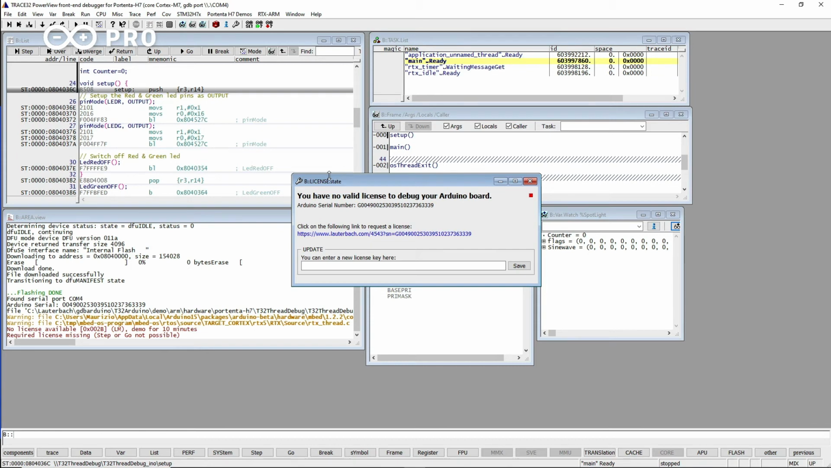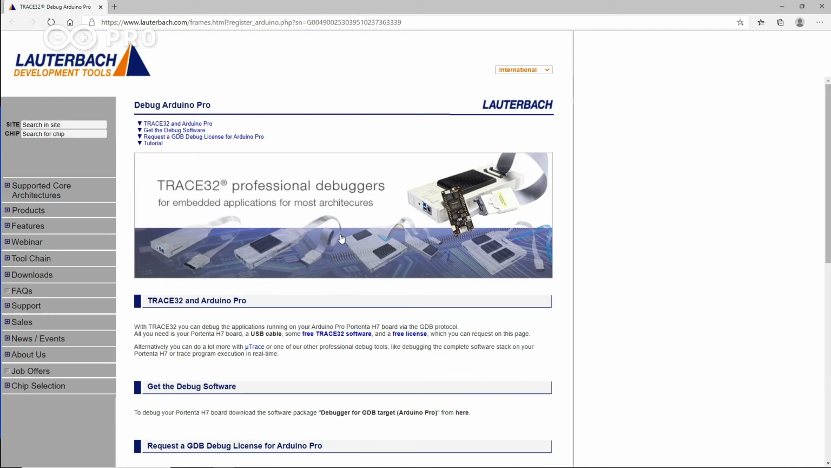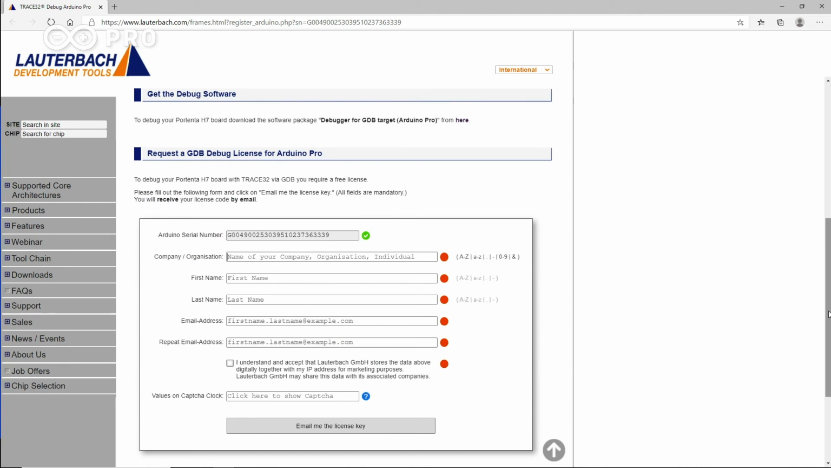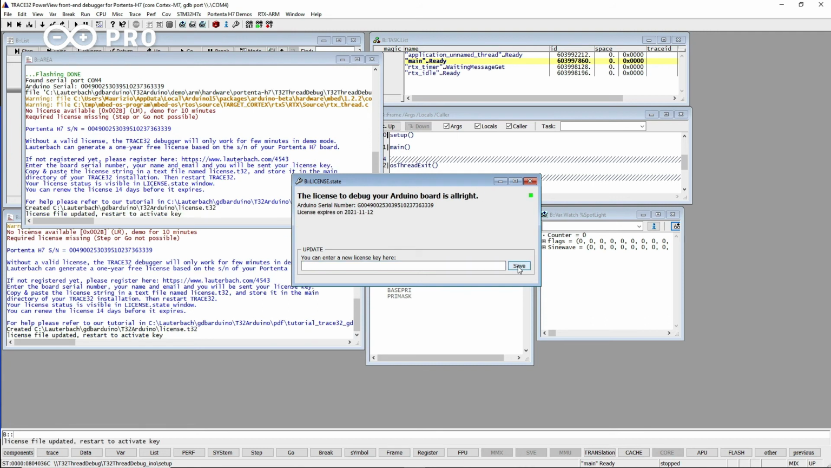You can easily get the serial number by selecting the menu Portenta H7 Demos, then board serial number and license state. The debugger will show you the serial number of your board as well as the registration link. So you just need to follow the link and finish the registration. In the end, you will receive an email with the license key. Just copy the key to the following field and click the Save button. You should then see the message, "The license to debug your Arduino board is all right."